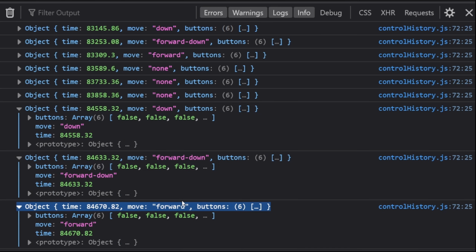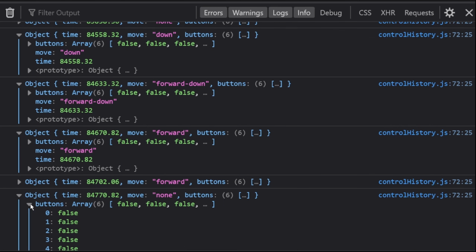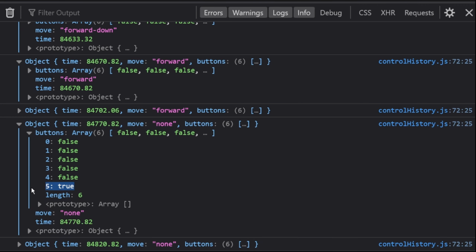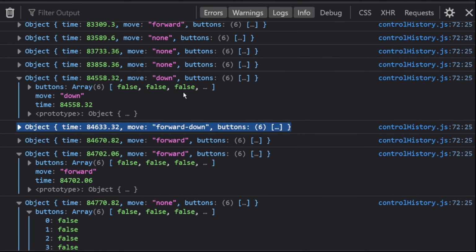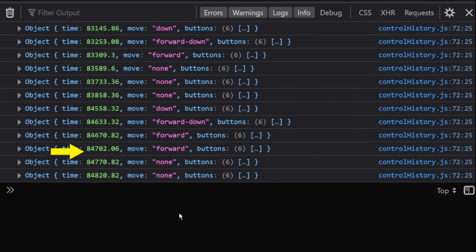If we open up the following one, you'll notice this time we have button 6 set to true, which is the heavy punch button. Even though I was a little late with this punch button, you can see from the timestamps it was still within the allowed window of 150 milliseconds, which means we would have still performed the special move. So far so good.